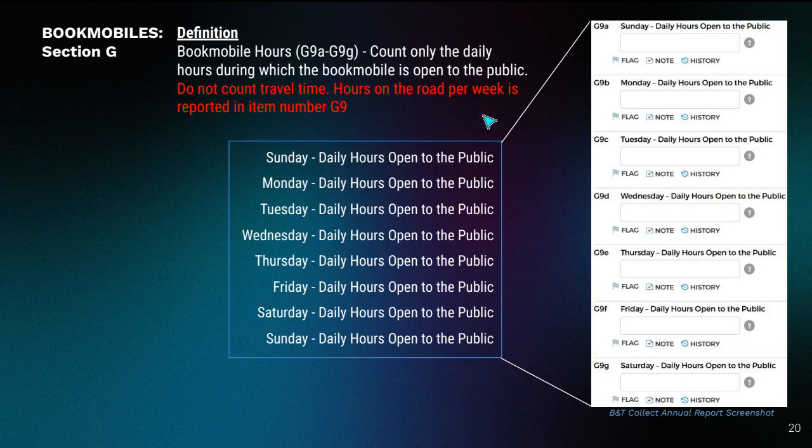And then we move on to actual hours that's open. Sunday daily hours open. If you're not open Sunday, put 0. I've had people put in NA and then I have to go back into the report and change that. So if you're not open Sunday, just stick a 0 in there and call it happy. Monday, Tuesday, Wednesday, Thursday, Friday through Saturday. How many hours are you open?